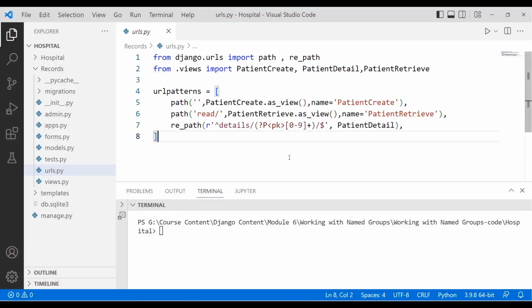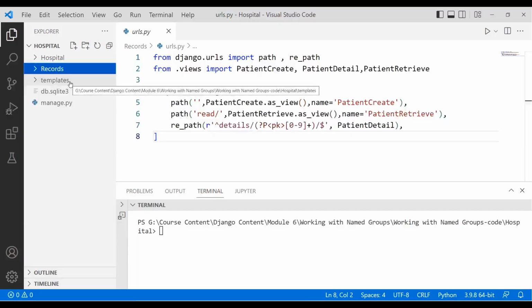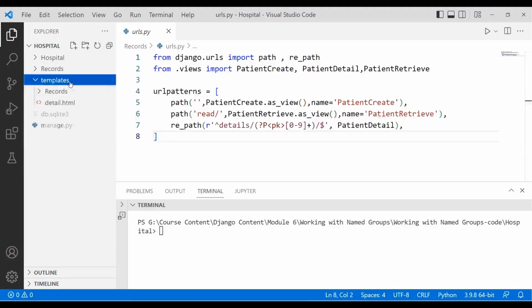Now after working on the backend, we also need a front end, and for this we need the templates. For this we have to create the templates folder first. So here I create a folder with the name templates, and inside it I create a subfolder named after the app. Our app name is records, so here I create a folder with the name records. In this folder I define the HTML files which are rendered by the generic views by default.